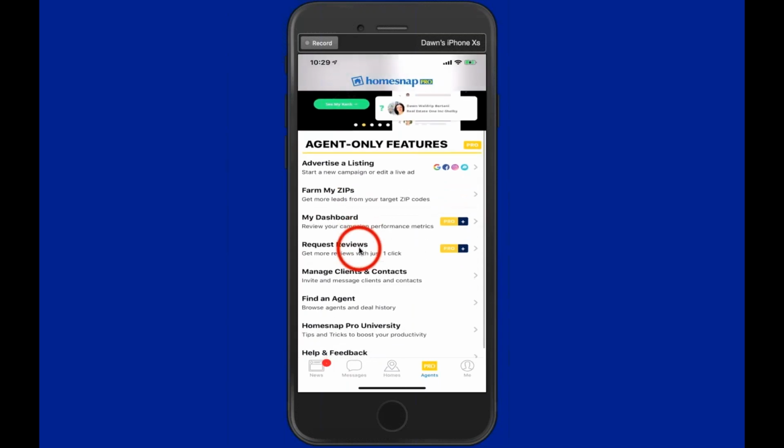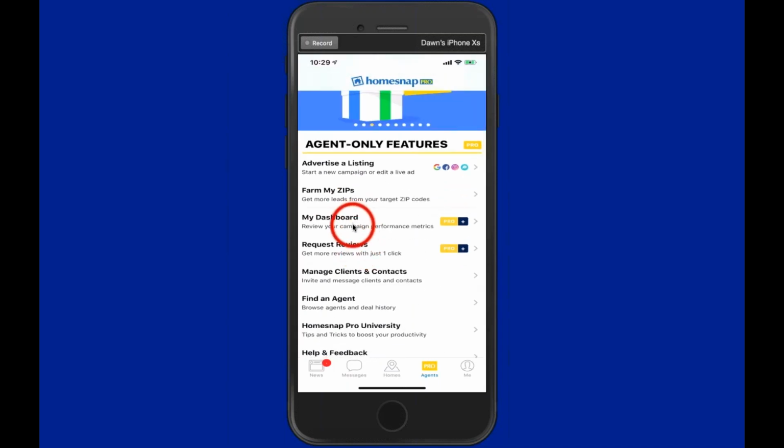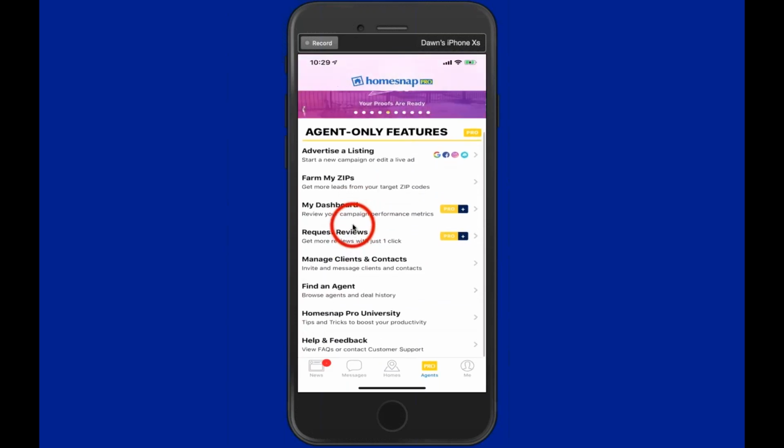Okay, and then you have your dashboard. That's where you would look at performance of any ads that you've done, request reviews. These are plus functions. You see the plus next to here? That's part of that upgraded package. But you can manage clients and contacts from here, which I will show you how to invite clients and manage them when we get through with this screen.